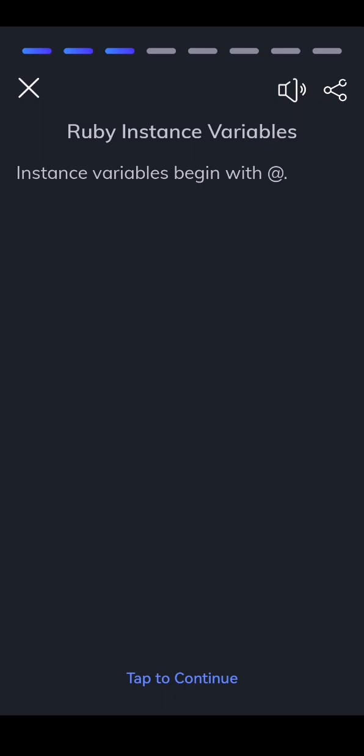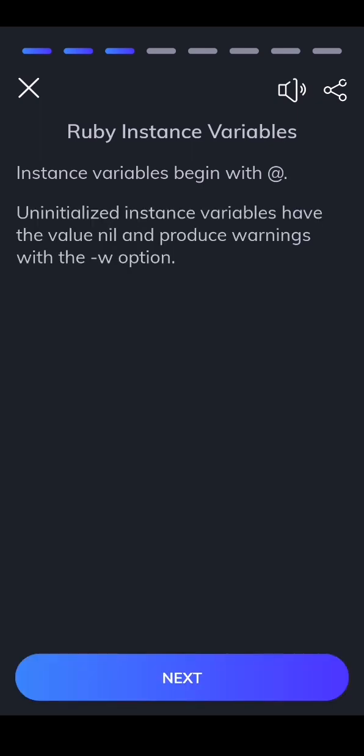Instance variables begin with @. Uninitialized instance variables have the value nil and produce warnings with the -w option.